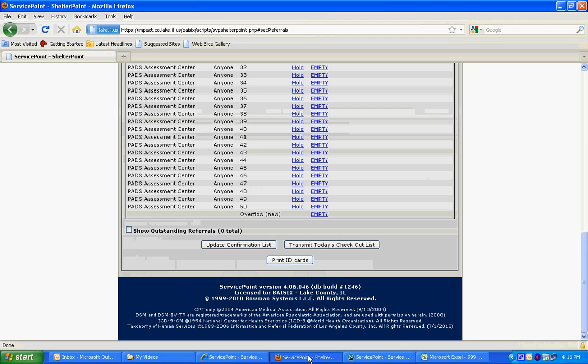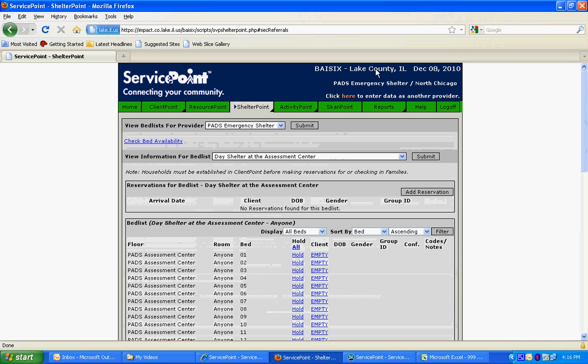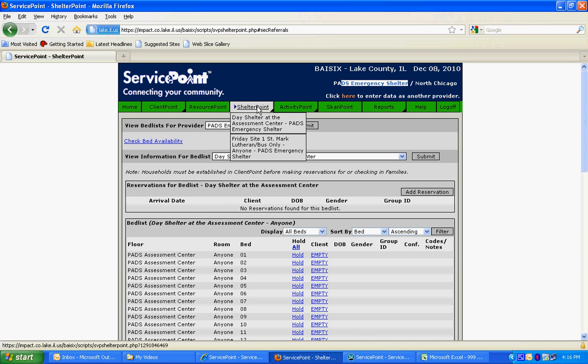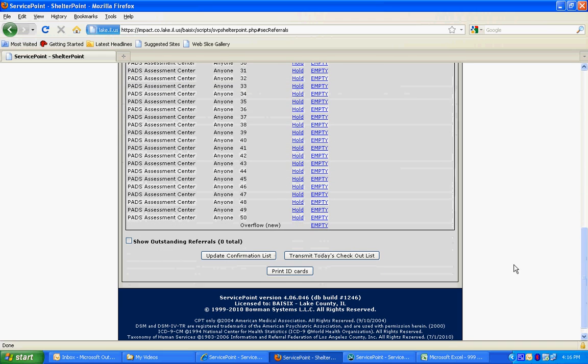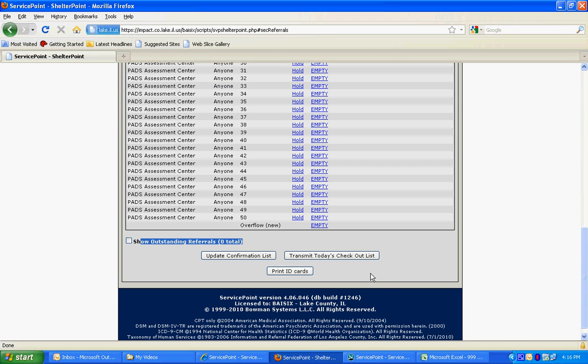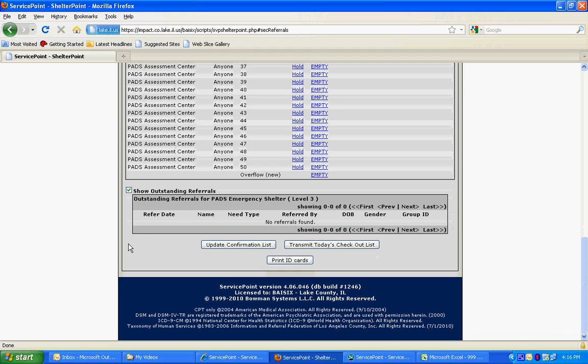Let's go to PADS Emergency Shelter, and we're in ShelterPoint. And at the bottom of ShelterPoint is an area where we can show outstanding referrals. When I click on this box, I expect to see the 3 referrals waiting for me. And here's the list of those 3 referrals, but to my surprise, they're not here. It says no referrals found.